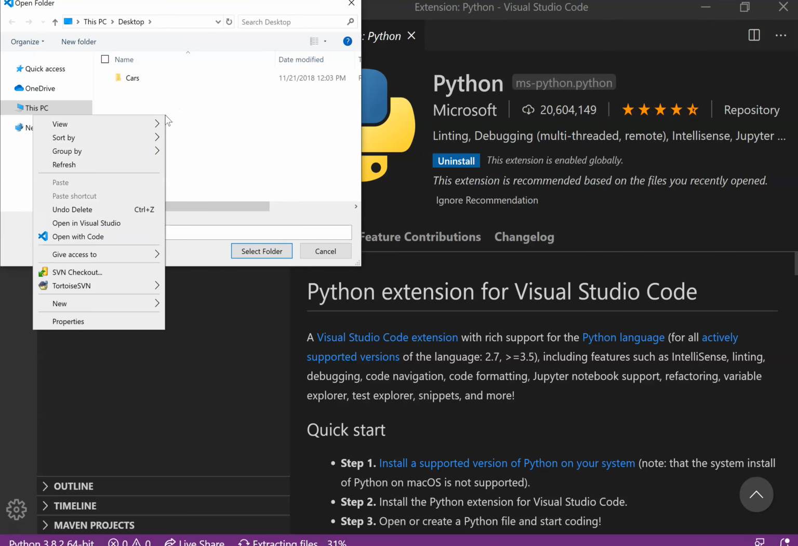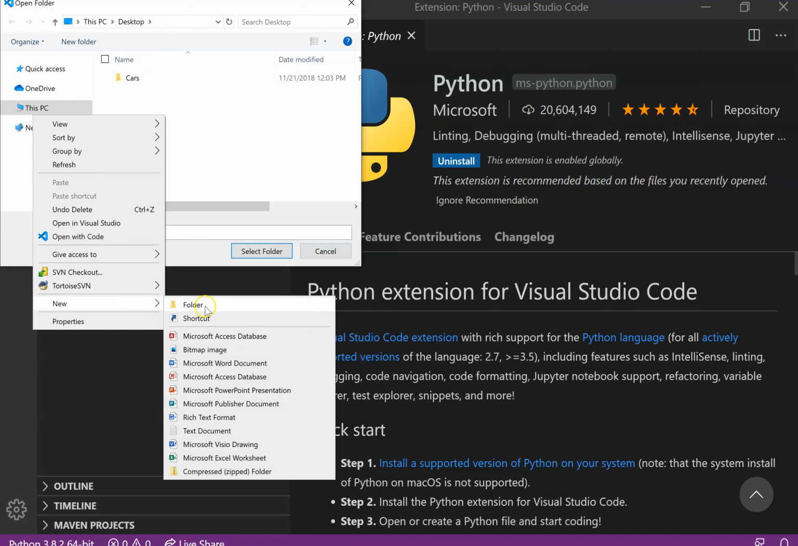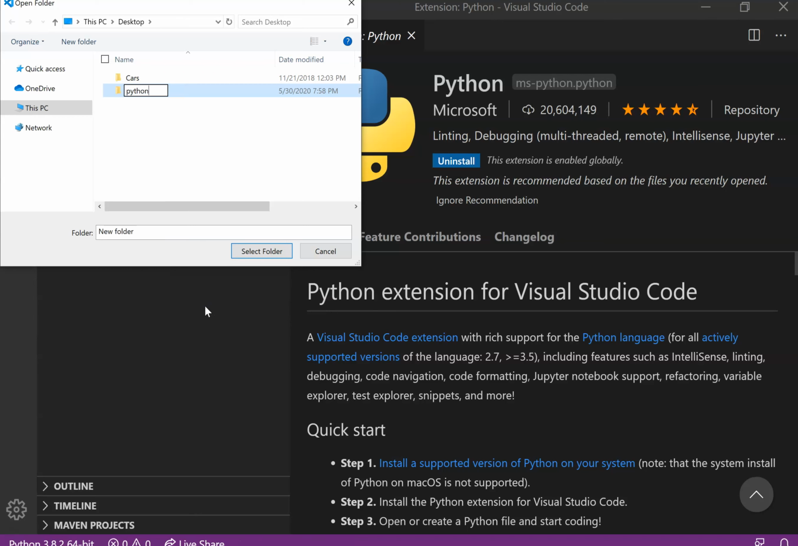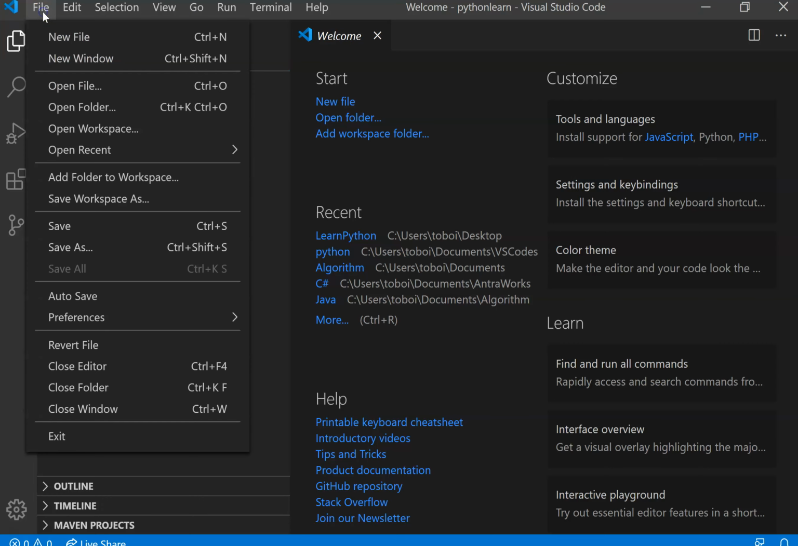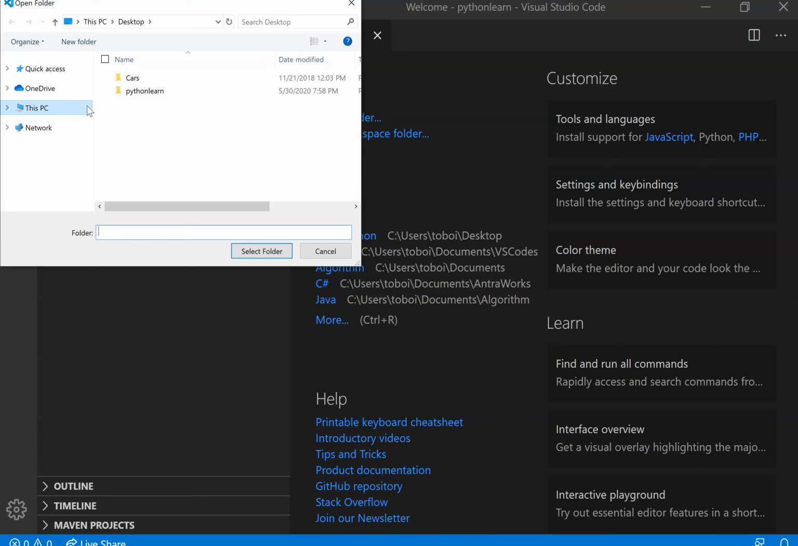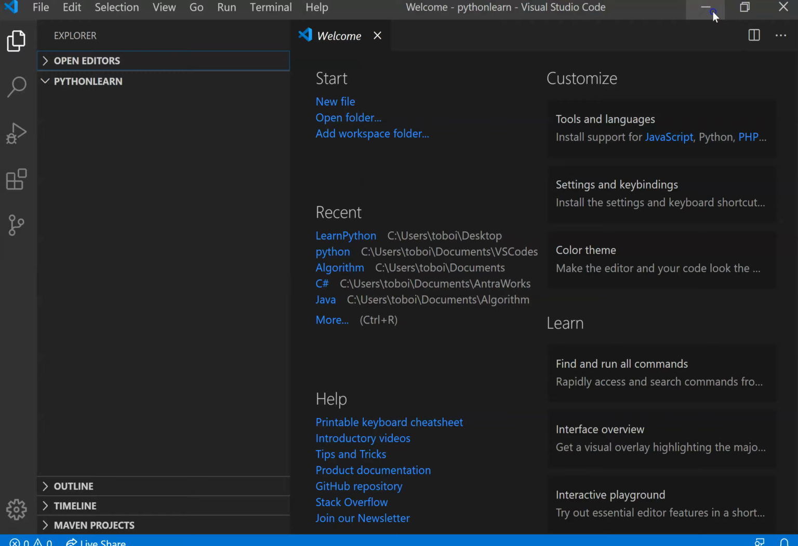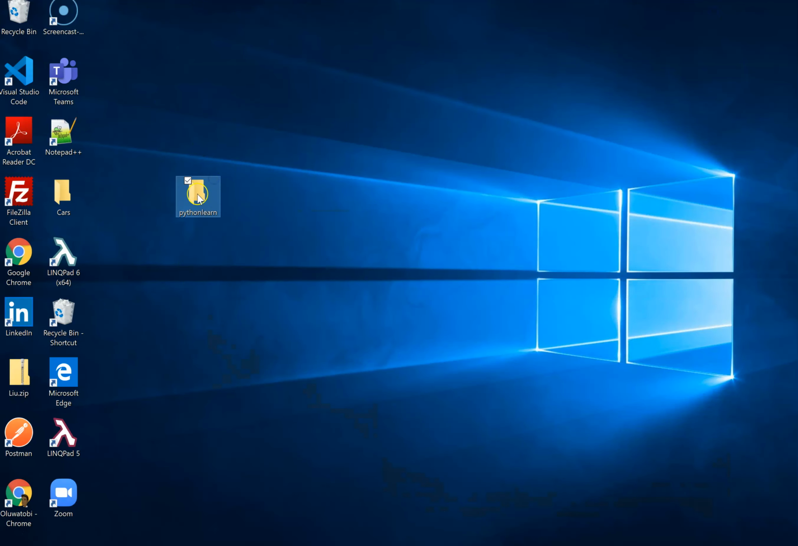So I'm just going to name it Python Learn. Feel free to name it anything you want. Select folder. On selecting the folder, this would refresh. When Visual Studio reloads, my folder is automatically opened here. In a situation where it is not, I can just go to my file and go to open folder. Then I go to the location where I created my folder. Just to confirm, if I go to my desktop, I would see the folder I created, Python Learn.